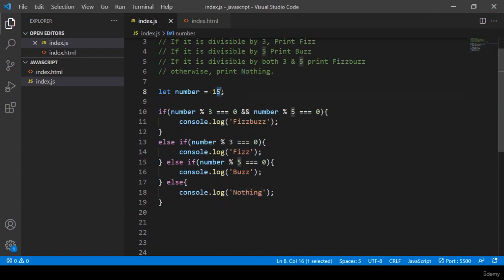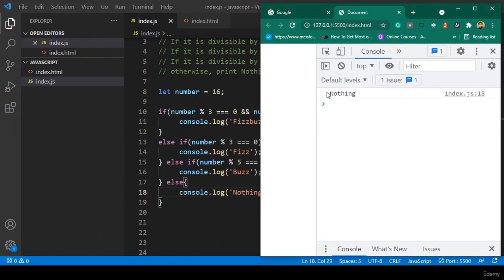So I make it as a 16. 16 is not divisible by the 3, it's also not divisible by the 5. So now it should check the first condition, second condition, third condition. Now it will be displayed as else, as a nothing, right? Now if you click save all, now if you click refresh, you can see it's now successfully displayed as a nothing.